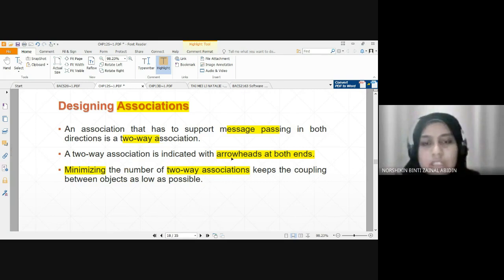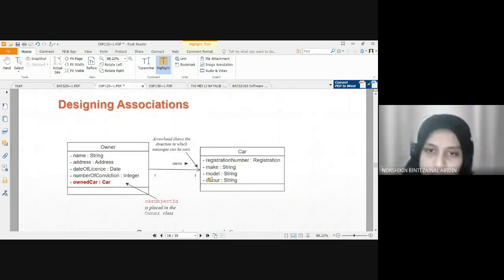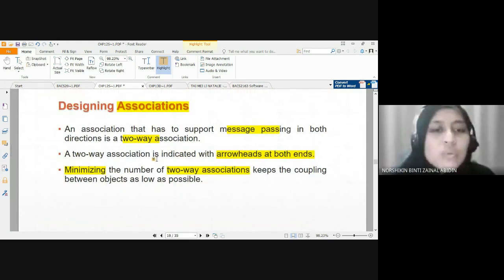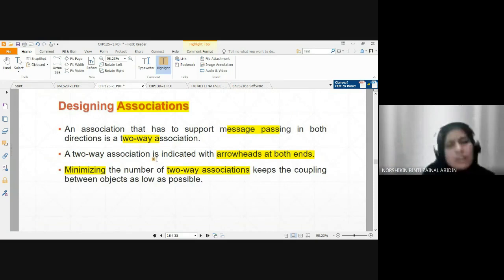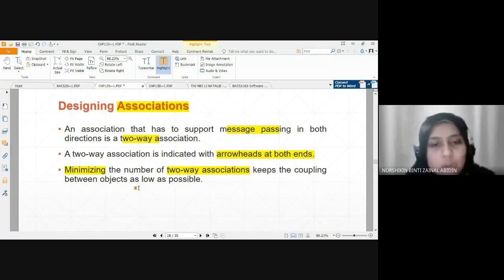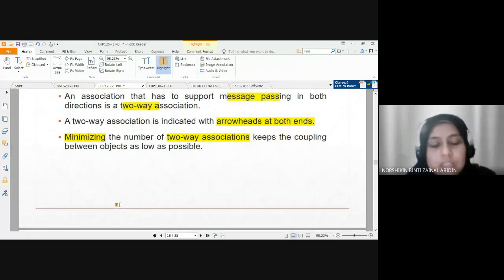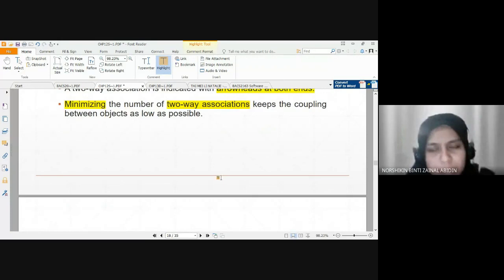Okay, so here the keyword actually is arrowheads at both ends. We will see step by step. So this two-way association is indicated with an arrowhead at both ends. Like I said, from maybe class A to class B, class B to class A, two-way. So minimize the number of two-way associations, to keep the coupling between objects as low as possible. Coupling, I think I already asked.